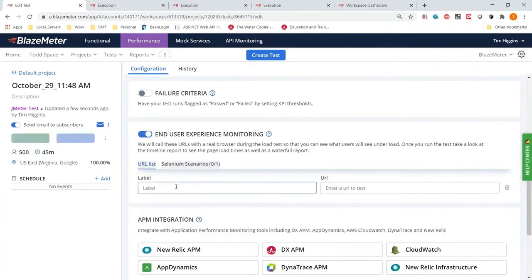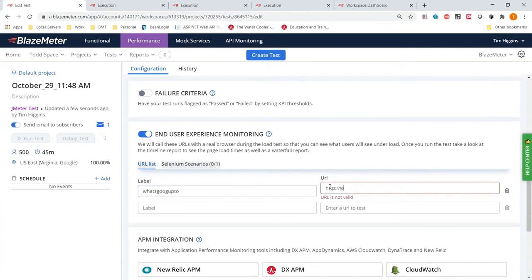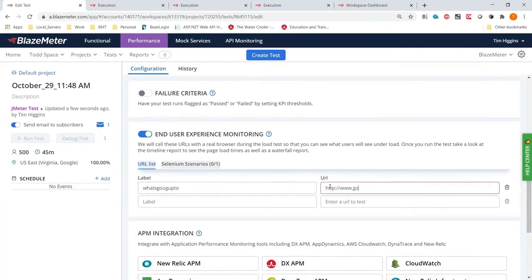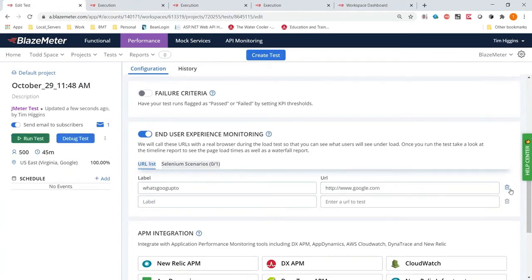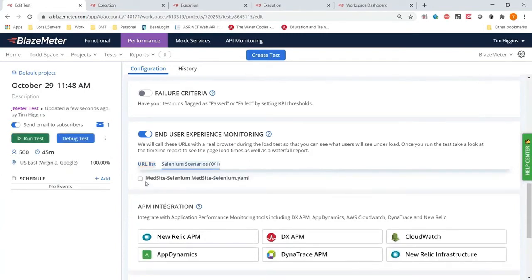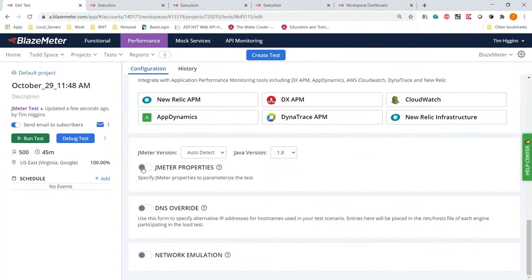End user experience. I can come in here and say, what's Google up to? Now I can't really do this test because I don't own Google, but you would actually put your site in here and we can create a user list based off of that. The best news is you don't have to do that because you have your script. The script took care of that for us. Integrations. I'm going to come back to this one in a second because we want to keep talking a little bit more and then hop back up.